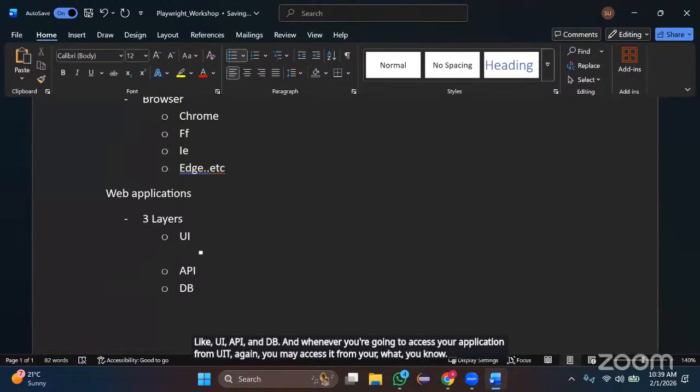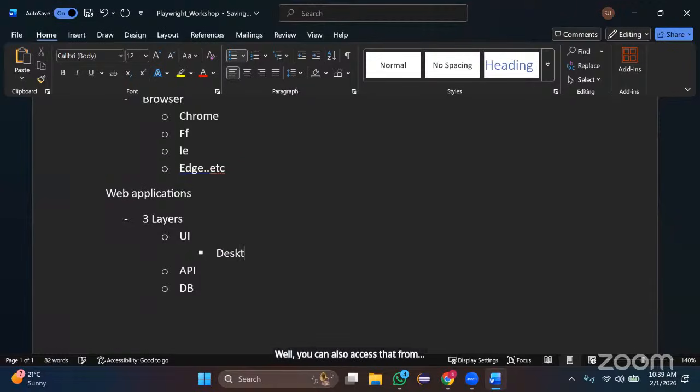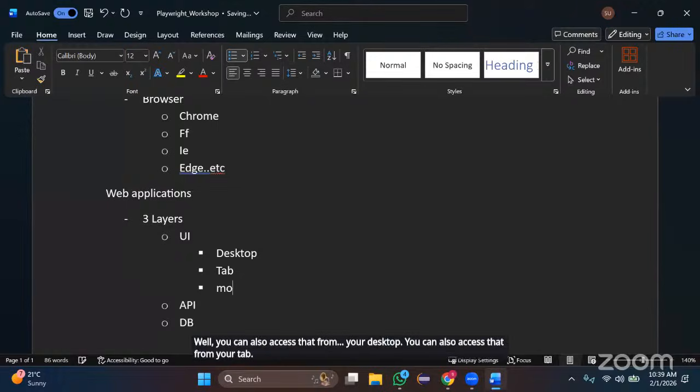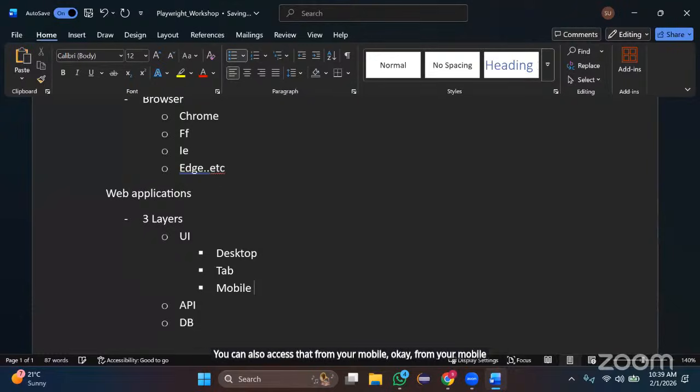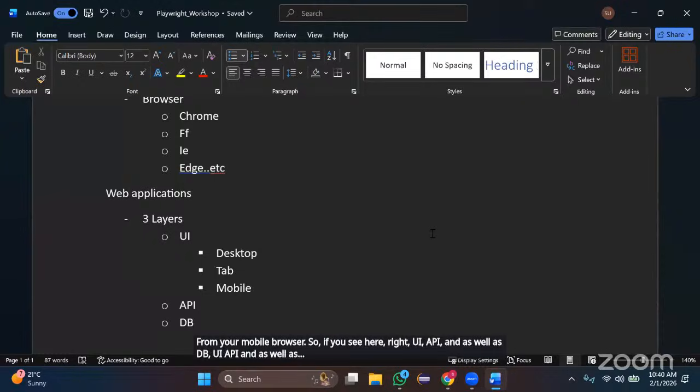And whenever you access your application from the UI, you may access it from your machine or desktop, from your tab, or from your mobile browser. So if you see here, UI, API, and DB.